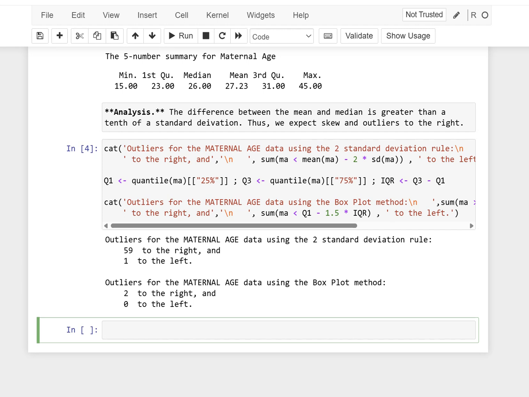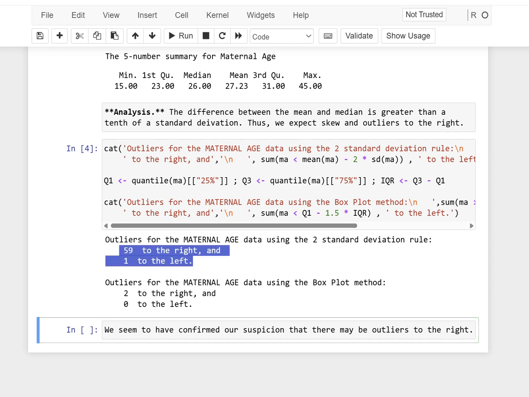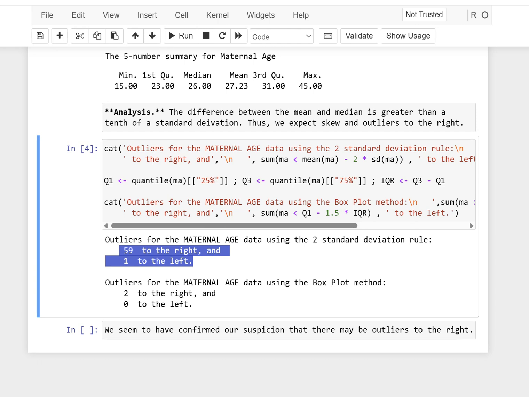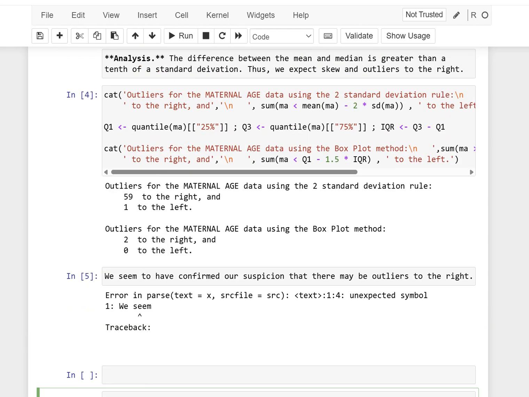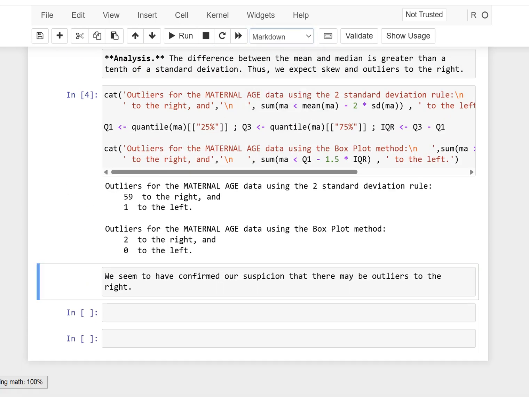So we do appear, right? So we seem to have confirmed our suspicion that there may be outliers to the right. It appears we have a lot of outliers to the right. And we notice that when we do it numerically, we're getting nearly 60 outliers to the right and only one to the left. And the box plot is showing a couple to the right and a couple to the left. So sorry, I've got to switch to Markdown.